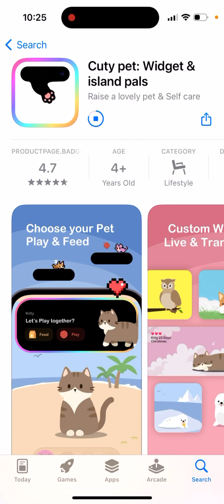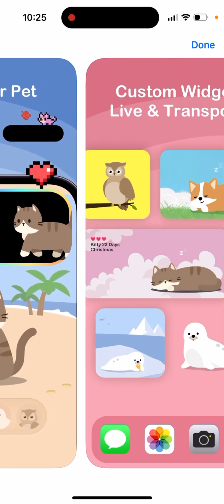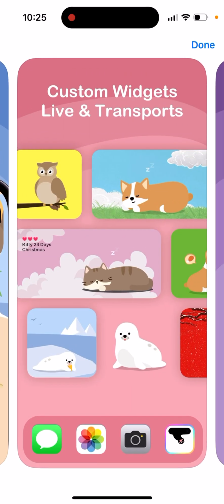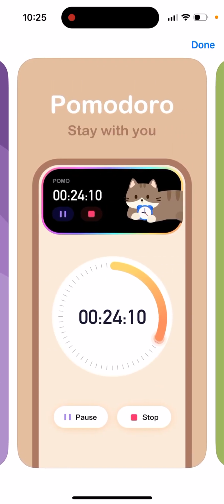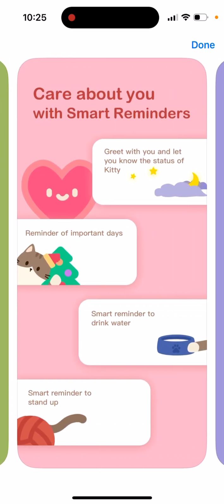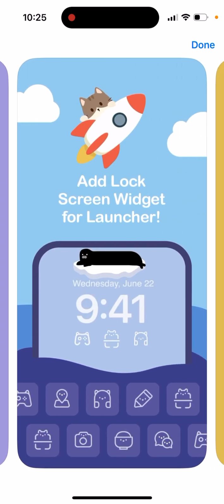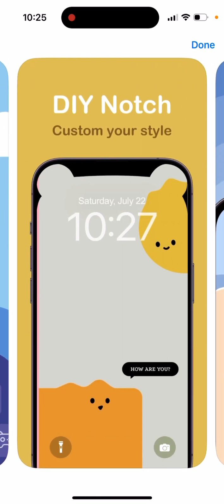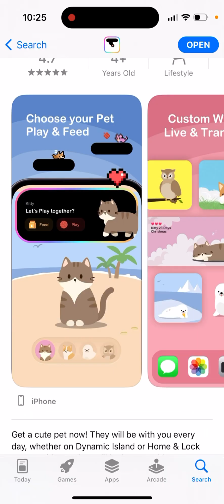dynamic island pets. With iOS 16, now you can use dynamic island, choose your pet, play and feed, custom widgets, live and transports, notch wallpaper and lock screen widgets. And then yeah, you can customize, change backgrounds, care about you with smart reminders, customize notch, add your lock screen widget for launcher, customize your style, choose your pet, play and feed, and that's basically the idea.